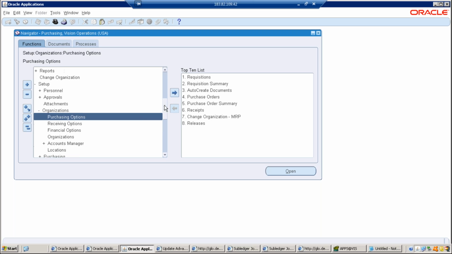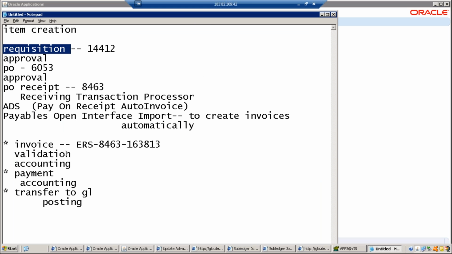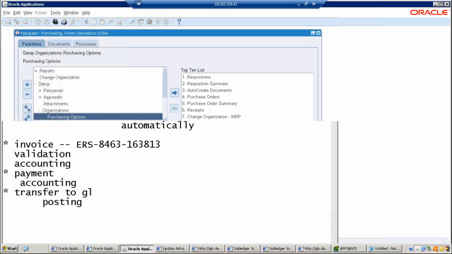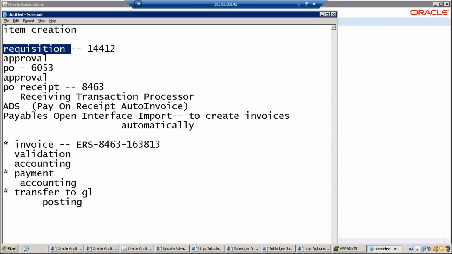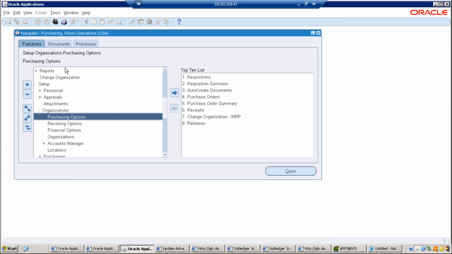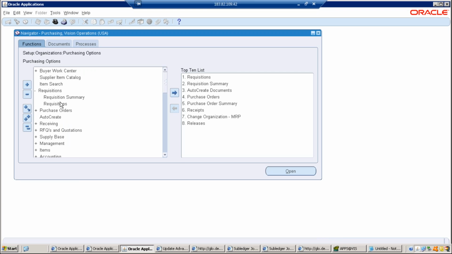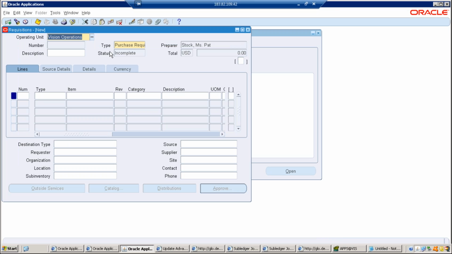Organization, purchasing options. It's a revision, okay? I don't need to go again and show it. Next is approval. You have to approve this. If it is a lesser amount, you can approve, or your manager can approve. So right now, let's approve this.